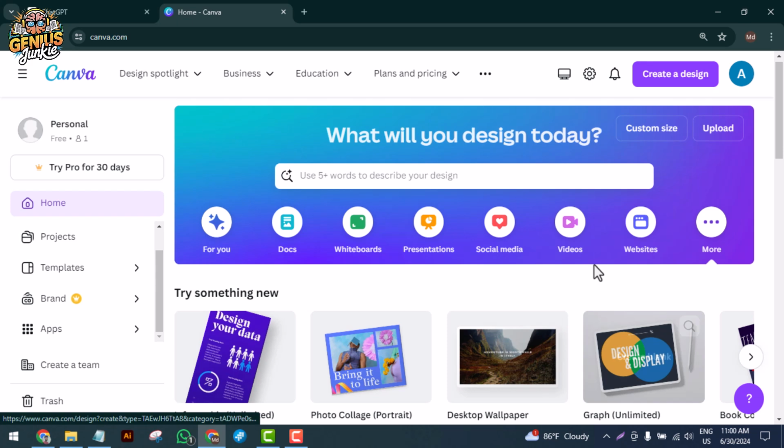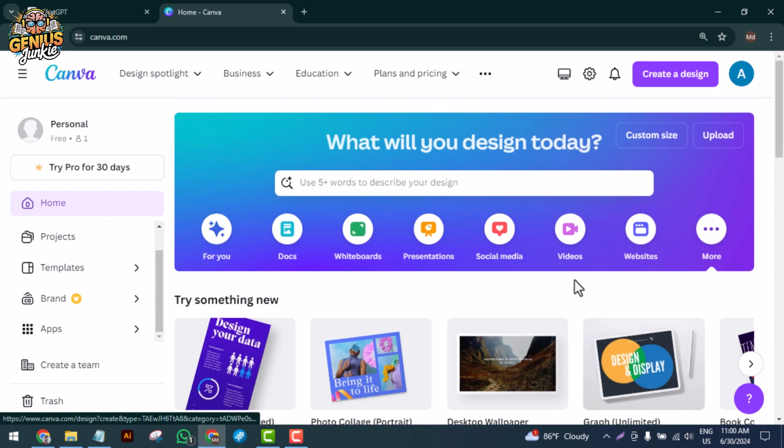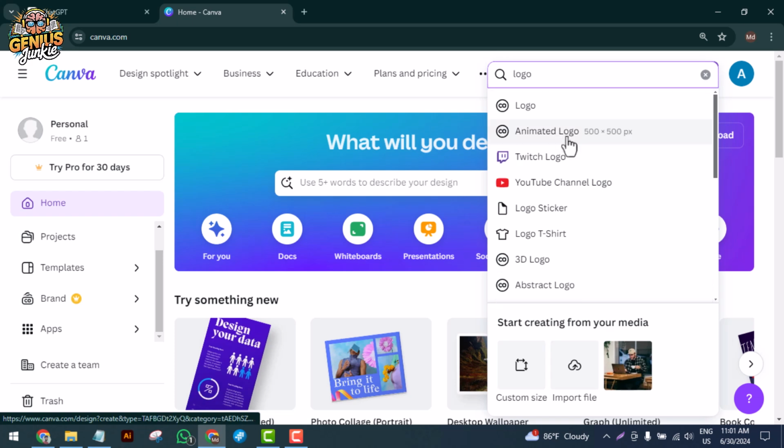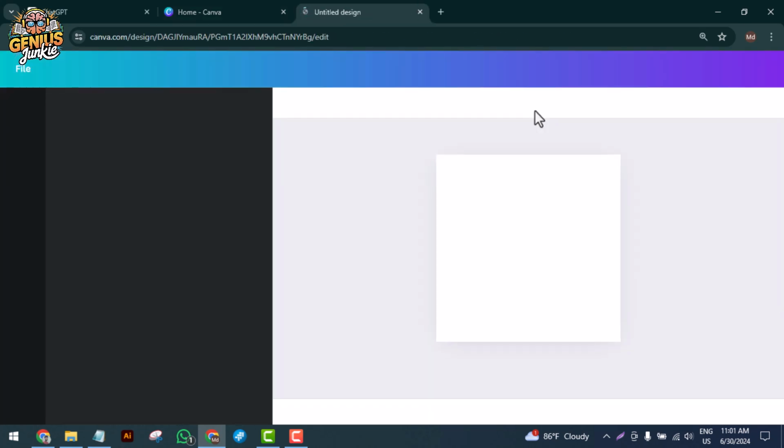First, let's open up Canva. If you don't already have an account, it's super easy to sign up. Once you're in, head over to the search bar and type in logo. Canva offers a ton of templates to get you started.